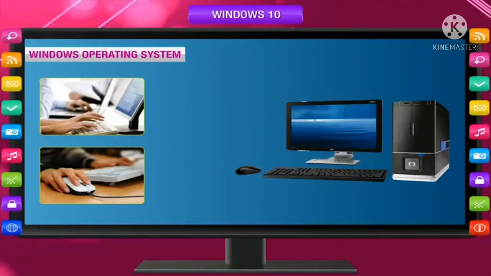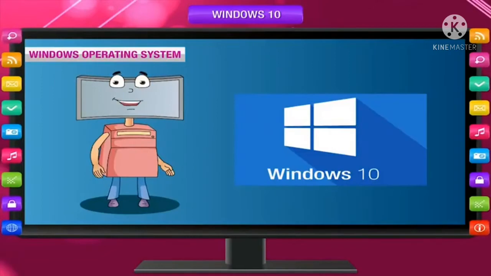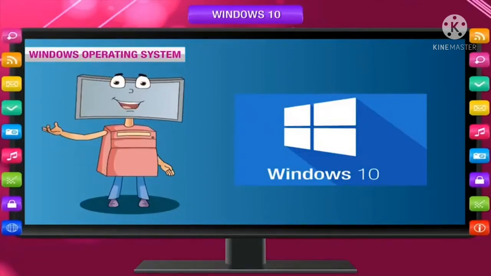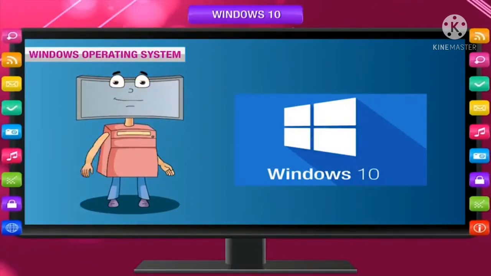Windows 10 is a new release of MS Windows, a series of operating systems produced by Microsoft. Unlike its predecessor, Windows Vista, which introduced a large number of new features, Windows 10 was intended to be a more focused, incremental upgrade to the Windows line.